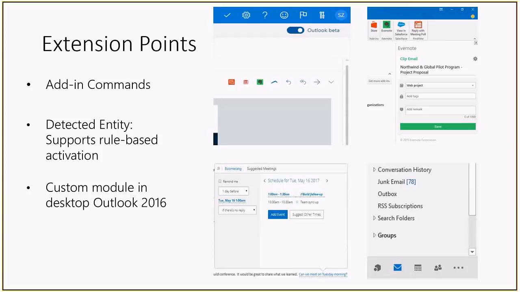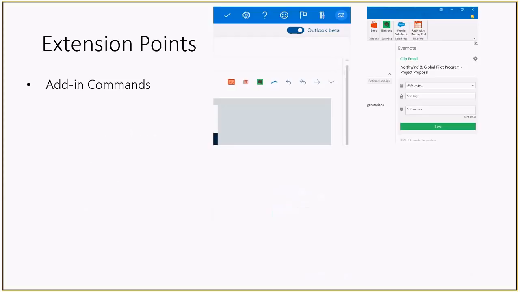how the add-in is surfaced to the end user. And speaking of how the add-in is surfaced, you have add-in commands, where your add-in can put a button on the ribbon. On the top left, you can see how the add-in looks in Outlook for Web, and on the right-hand side, how it looks in Outlook for Desktop. Can you click next, please?